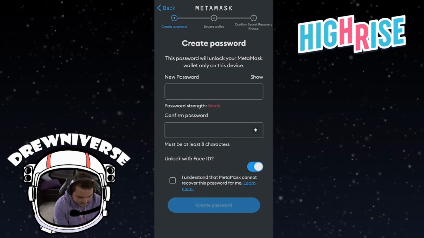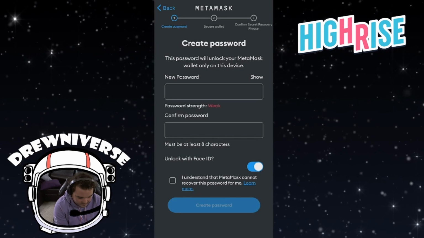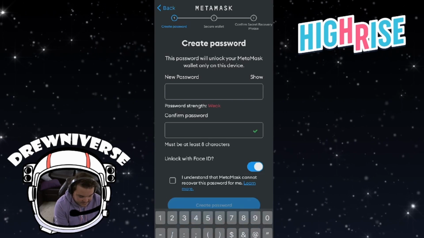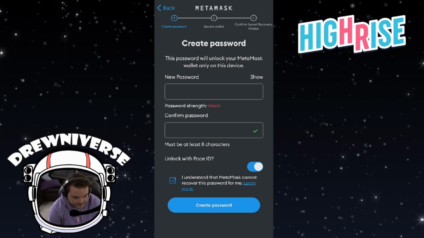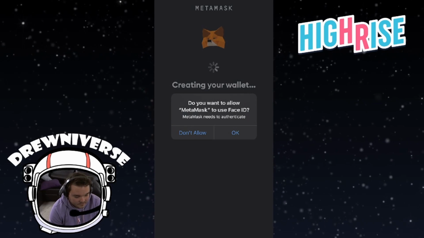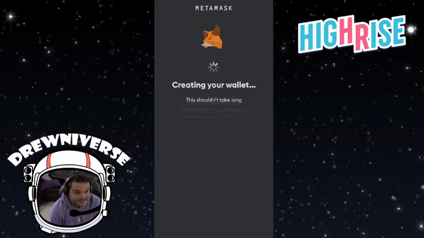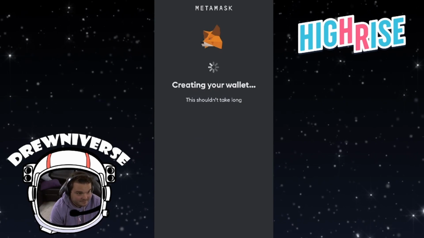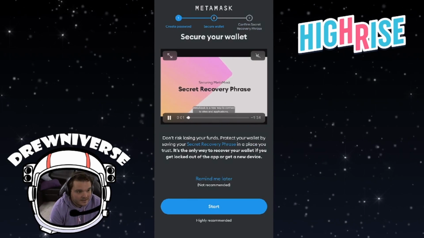It says it's weak. Well, I'll probably change this later. But, okay. Once you have your password entered, you just hit create password. And it says creating your wallet. And I'm going to use Face ID, because why not? And then here we go.